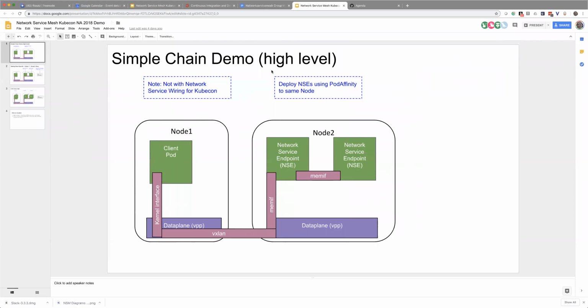At a high level, we were talking about doing a simple chain demo where you've got two nodes, and a client pod that runs on one of them. It obviously only consumes Kubernetes interfaces. That gets cross-connected via VXLAN, and then we chain through two network service endpoints. In this case, via MEMIF and then via direct MEMIF for reasons of efficiency.